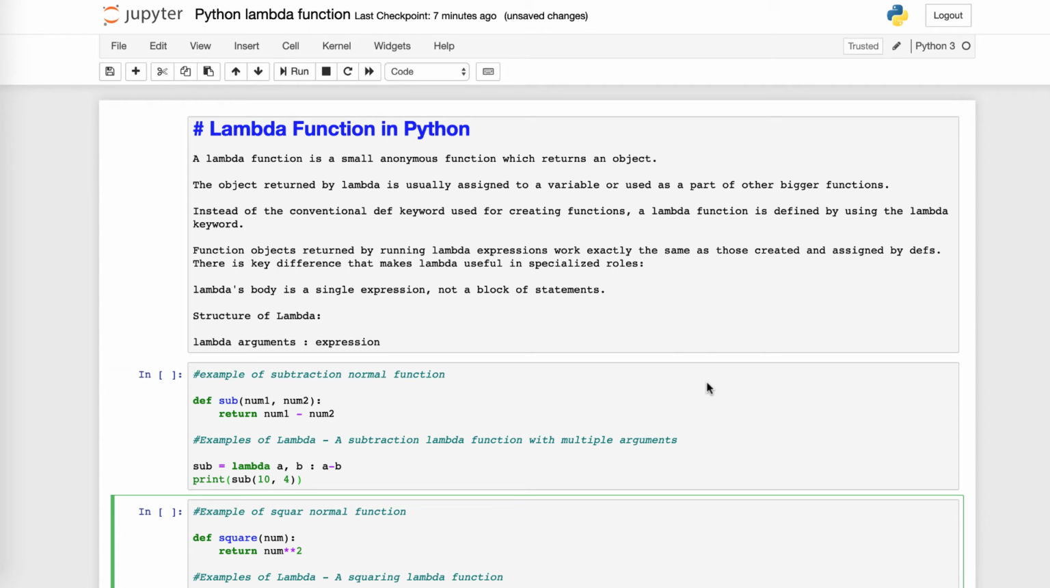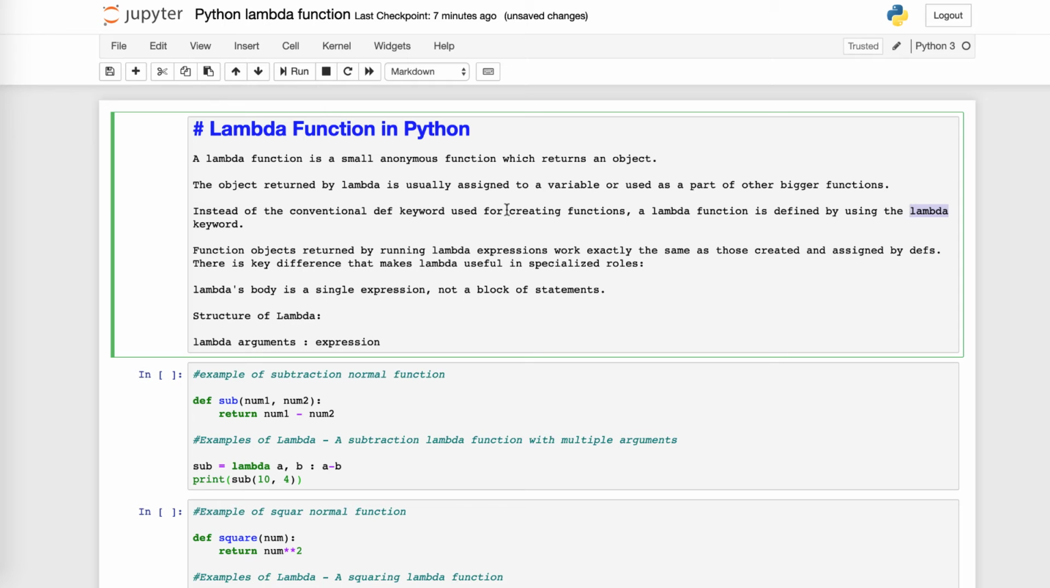Instead of the conventional def keyword used for creating functions, a lambda function is defined by using the lambda keyword. Function objects returned by running a lambda expression work exactly the same as those created and assigned by defs. There is a key difference that makes lambda useful in specialized roles. Lambda's body is a single expression, not a block of statements.